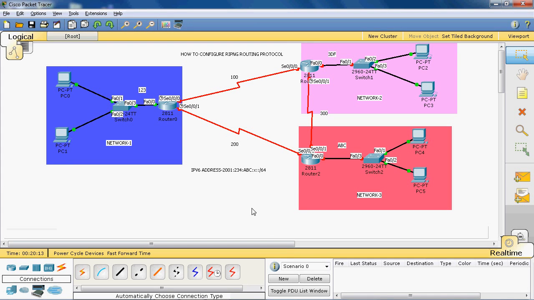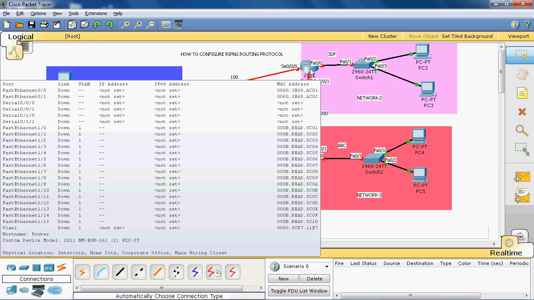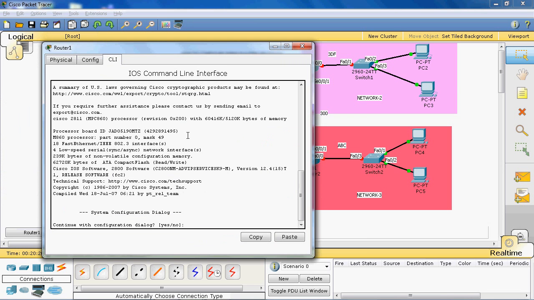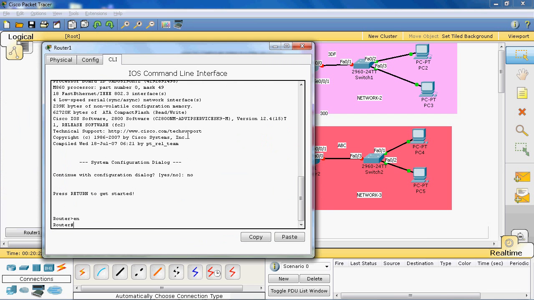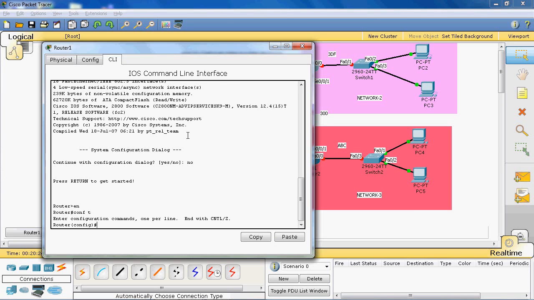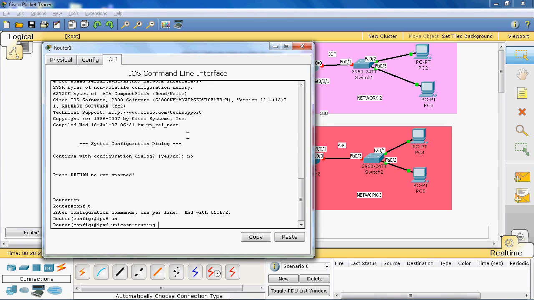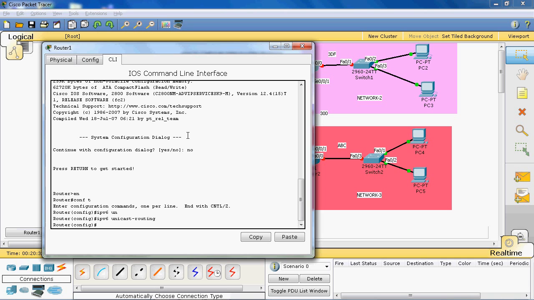Now we can assign the IP version 6 address to the network 2. So we can go to the R1 router. Enable. We can go to the global mode. In global mode we can give ipv6 unicast-routing. Then only the router can forward the IP version 6 traffic.